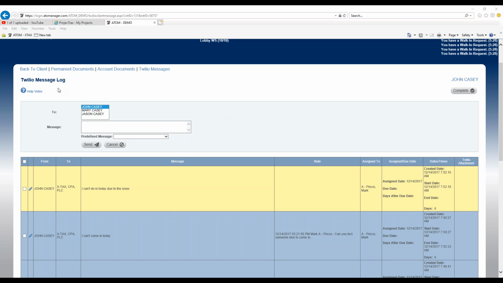Right at the top, we have a few links back to the client. It just gets you back to the client file. This will send you to the permanent documents page. This one's to the account documents page. And this will send you to the Twilio message page, which is located in your office overview.